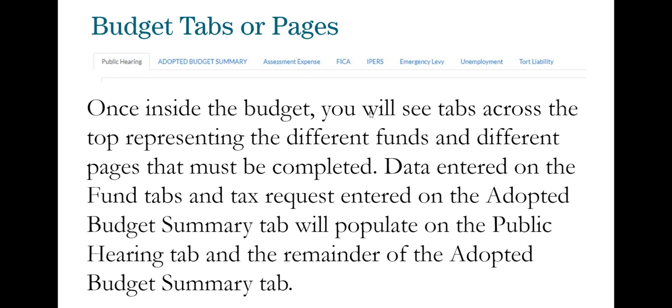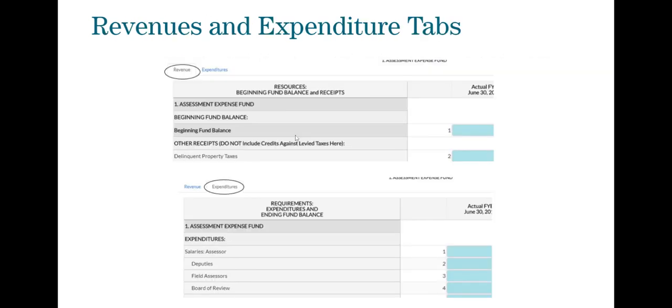Once inside the budget, you're going to see the tabs across the top that represent all those different funds that we talk about. Data entered on the fund tabs are then going to be pulled over to public hearing and adopted budget summary tabs. Each and every fund tab has a revenue and expenditure tab that you would complete for any funds that you are using.